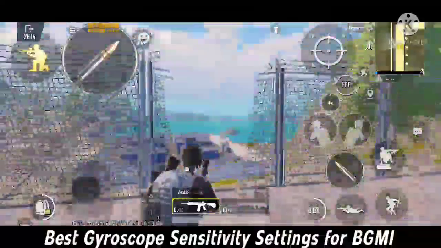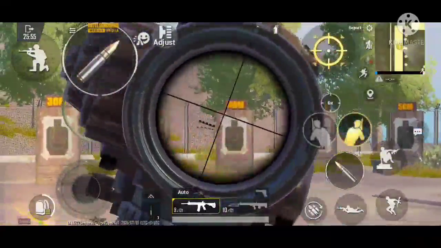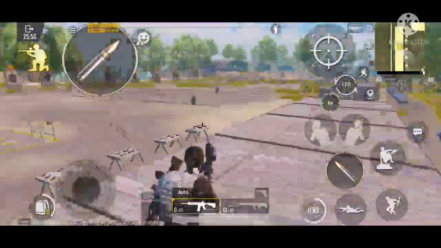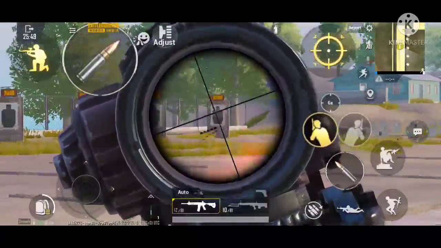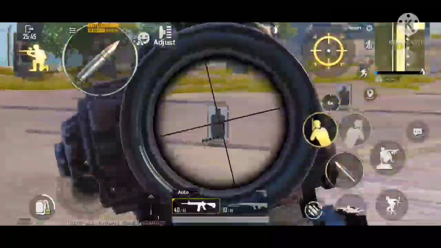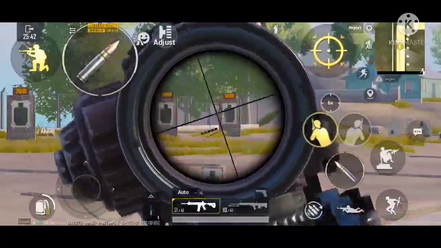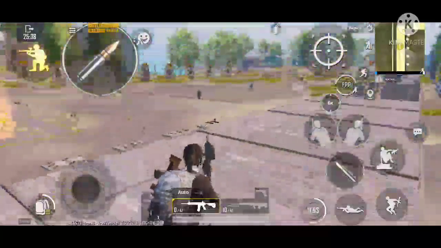Best gyroscope sensitivity settings for BGMI. Gyroscope sensitivity settings for Battlegrounds Mobile India, BGMI, matter a lot. If you are a new player or someone who wants to experiment with a gyroscope while playing the game, it is important to practice with it first. Once enabled, gyroscope settings can help players to increase their reaction time.